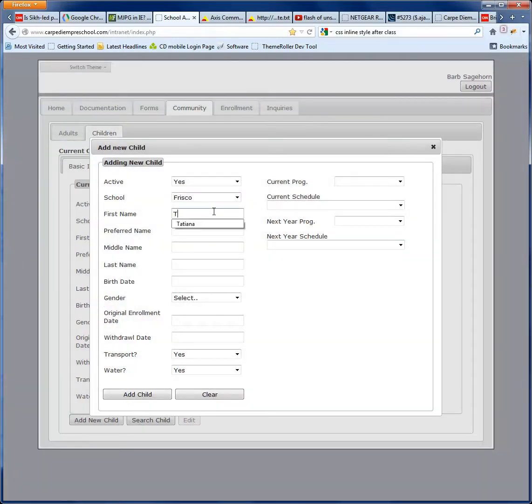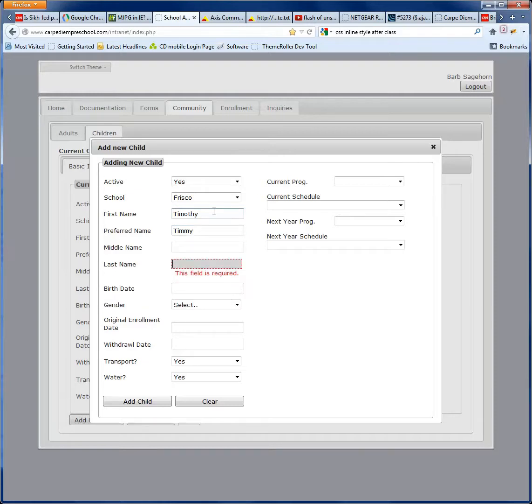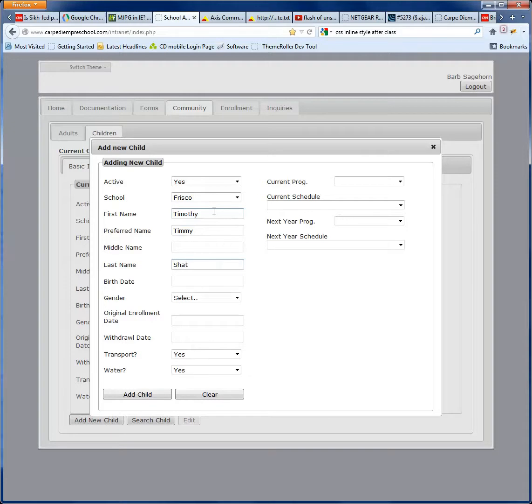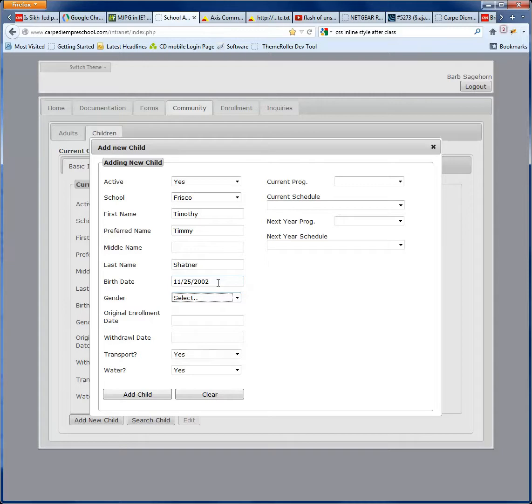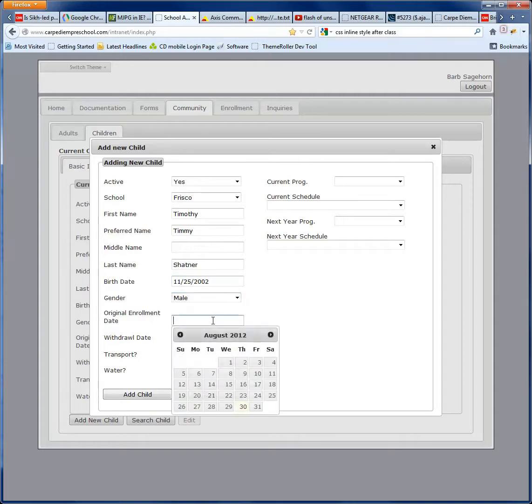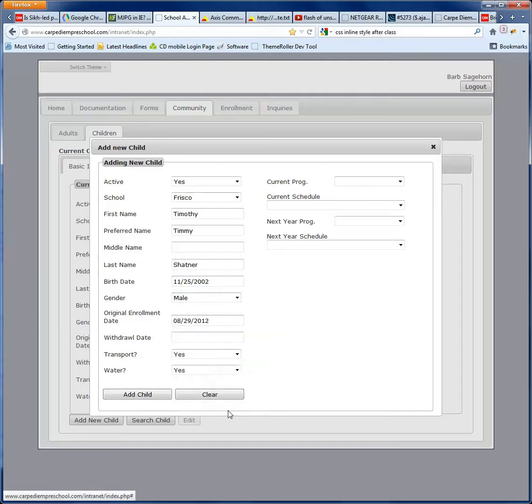And our child's name is Timothy, and he prefers to go by Timmy. He really doesn't, but just for the purposes of this demonstration. And when is little Timmy's birth date? So we could enter it in if you like. Something like that, if you just want to enter it off the key or use that little control. And he is a male, and he enrolled yesterday.